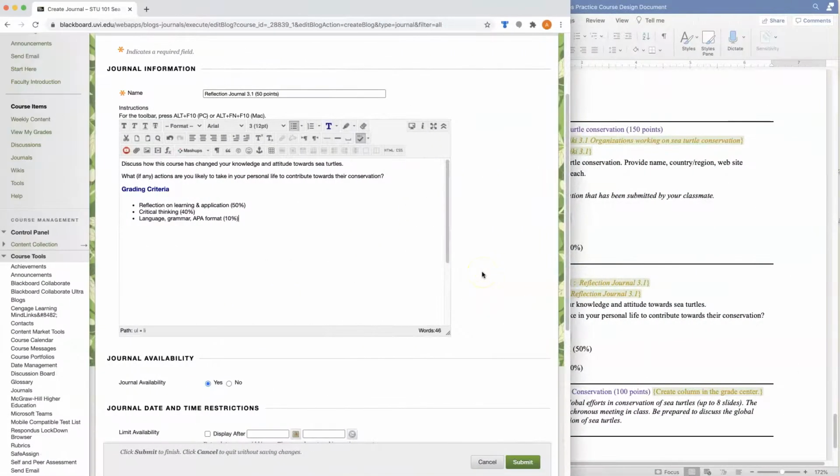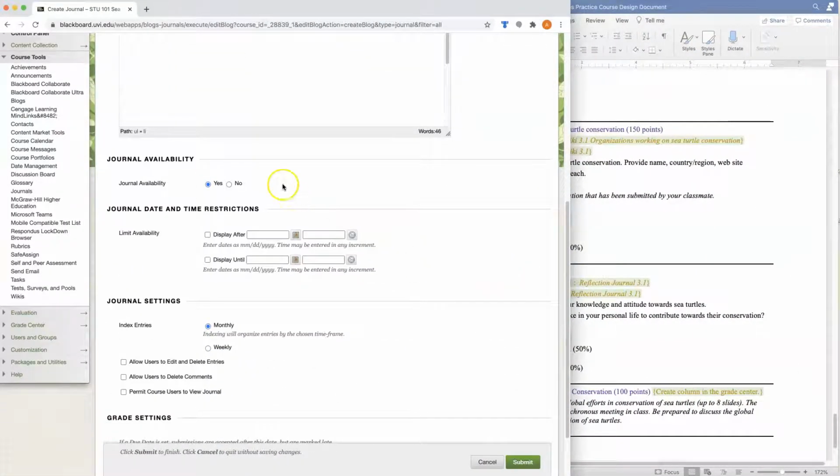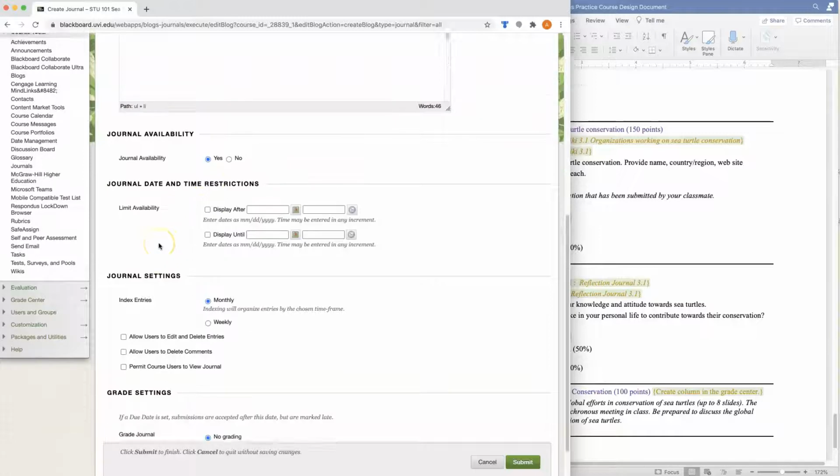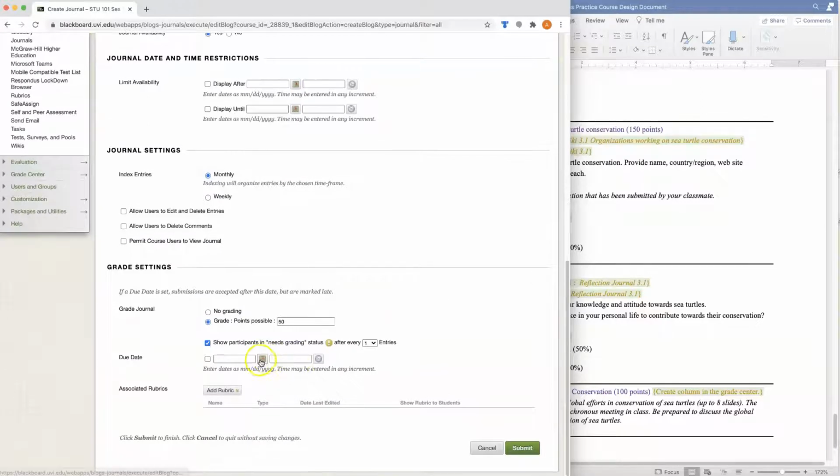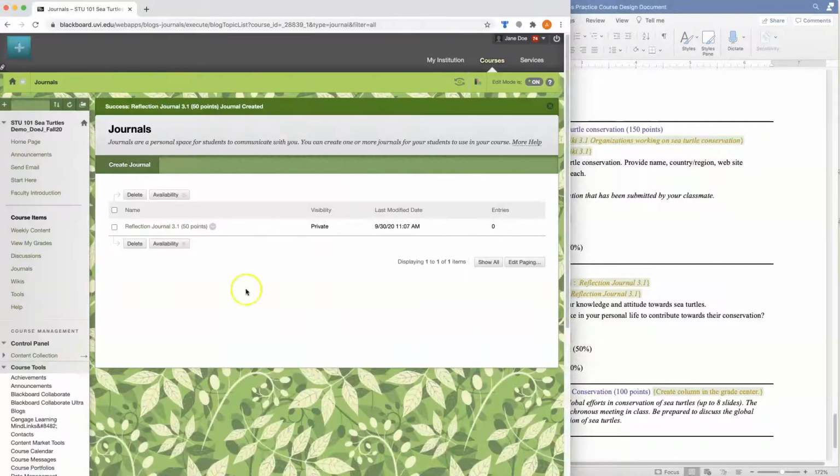We have set up our prompt, and now as we scroll down, the same options that we have seen for some of the other components of Blackboard. This is a graded item. The point value is 50, and we can set the due date. We can also add a rubric. For right now, I'm just going to go ahead and click Submit.